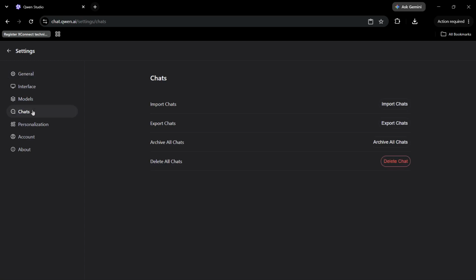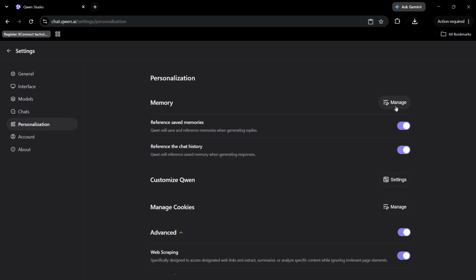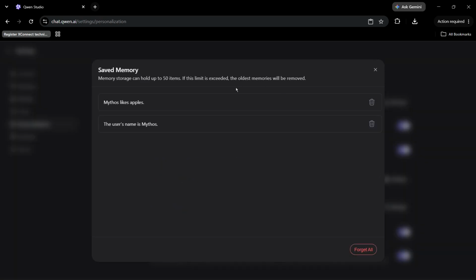I did save some memories last time, but I don't see them right here in my manage tab. Okay, now they have reflected. Okay, so it could be a little slow sometimes. So you can see all of the memory pointers which are saved here from my previous videos, like the username is Mythos and Mythos like Apple.